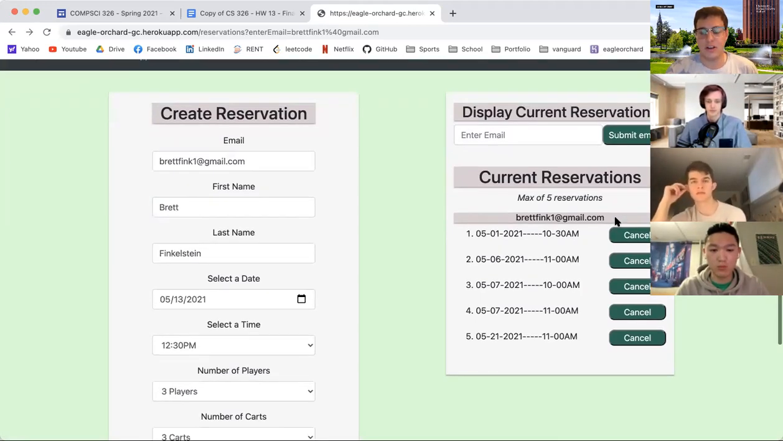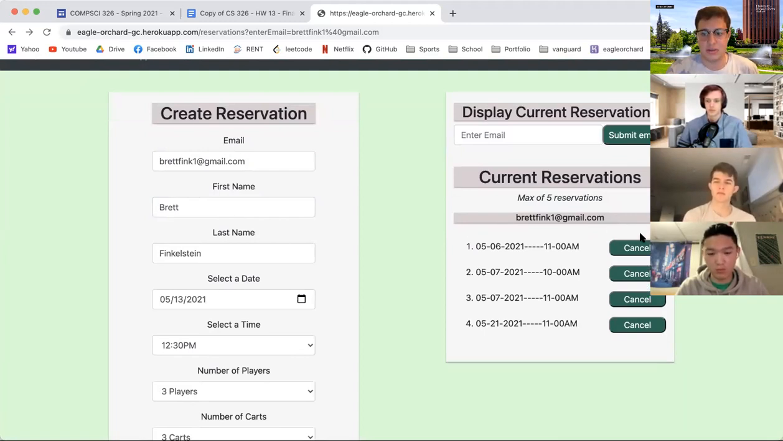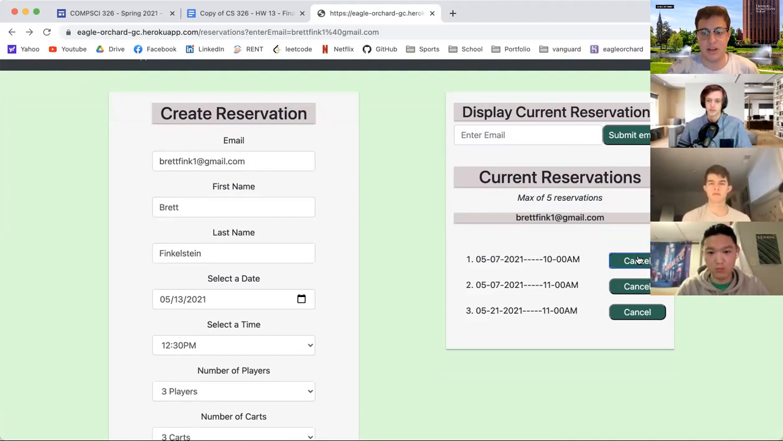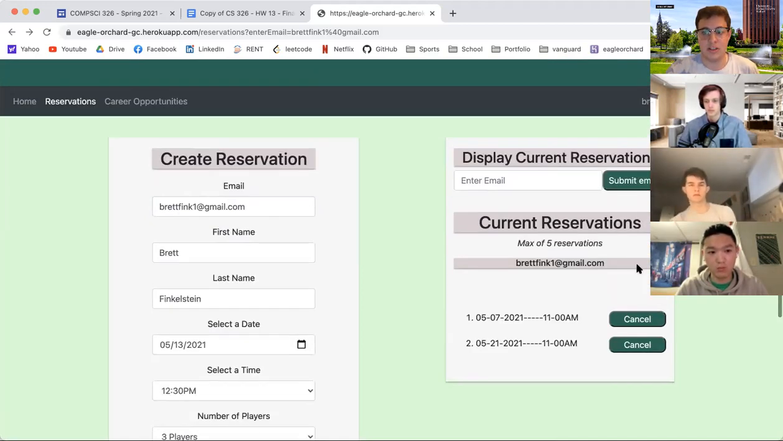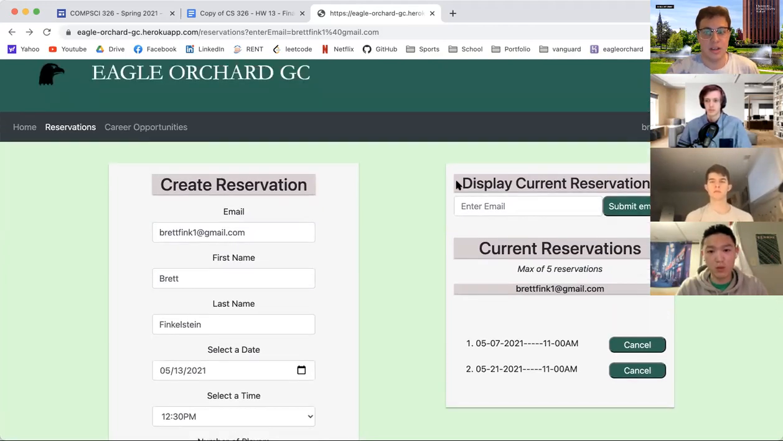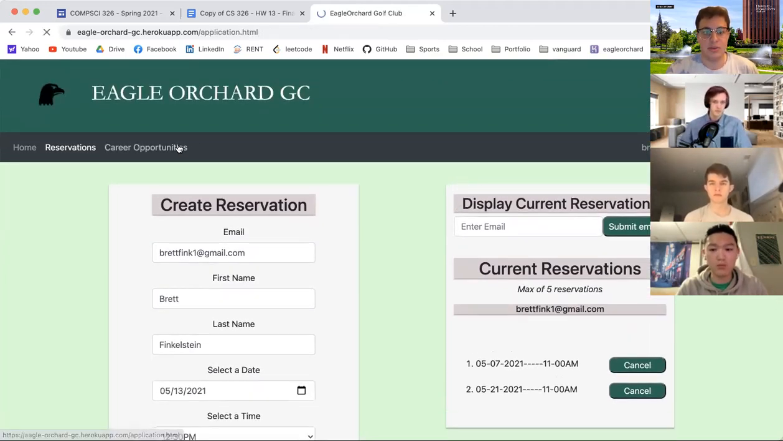So yeah, another functionality that I think is very interesting is that once all of these are displayed, you can actually cancel them and they'll be removed from the database permanently. And so, yeah. Brent, you want to talk about career opportunities?